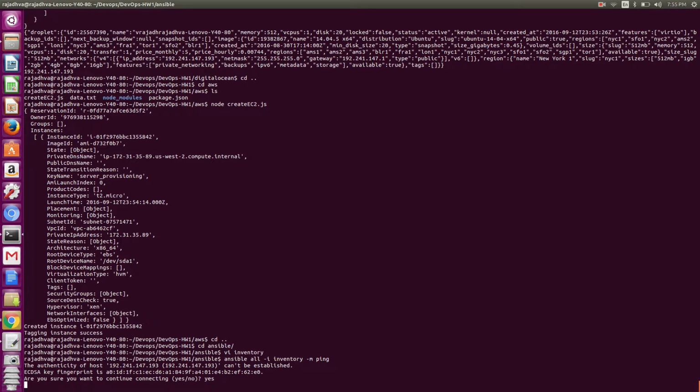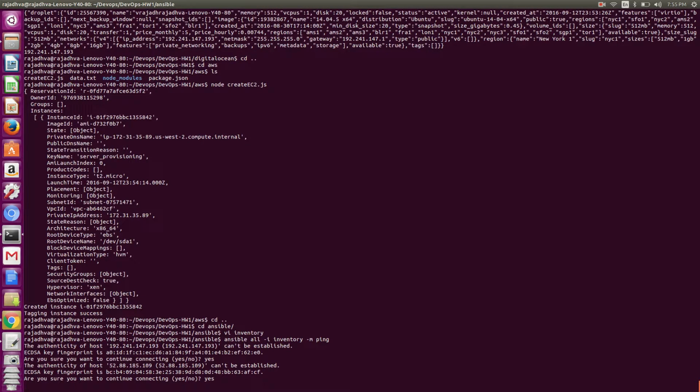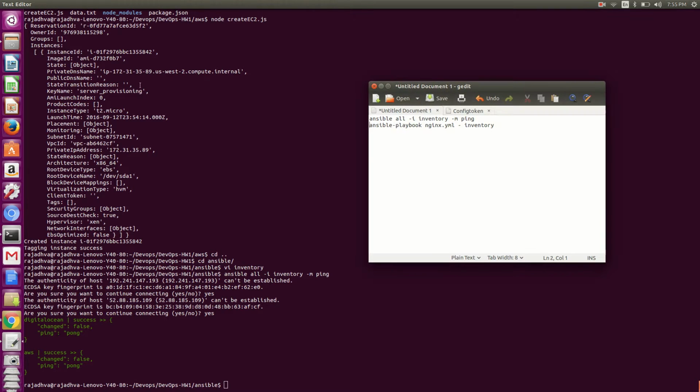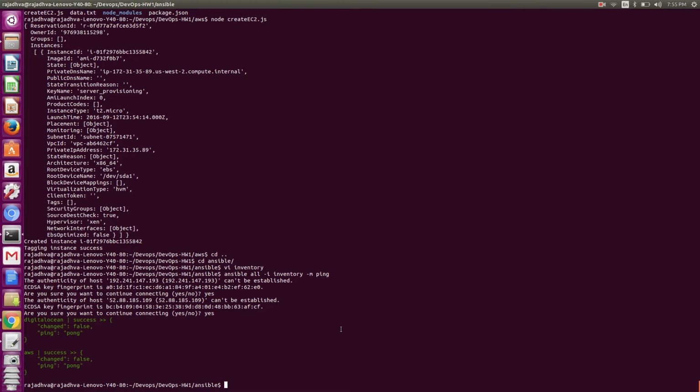It's asking me the authenticity of the host, I'll just go ahead and say yes. So we should get a successful reply if both the servers are up and running properly. And as you can see, we have received a success notification in both the cases. So we are now good to go ahead and run the Ansible playbook now.